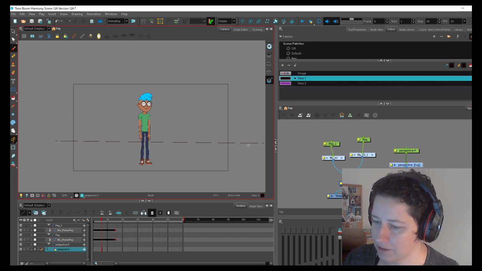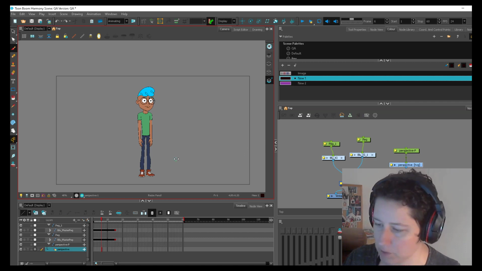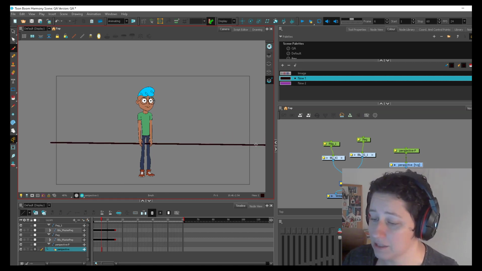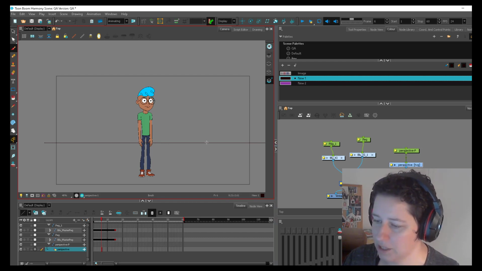So here's our character. Let's say we're in a 1-point perspective scene. This is very common. You get a lot of 1-point perspective scenes in animation. So let's say here is our pivot point. I'll do a little plus.